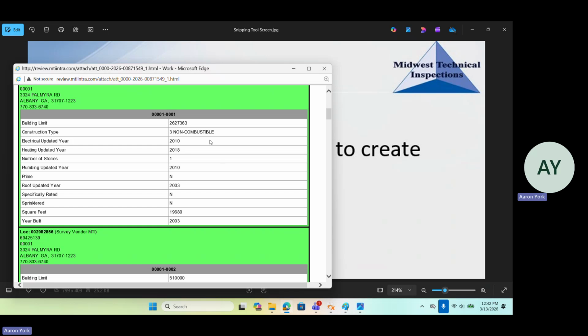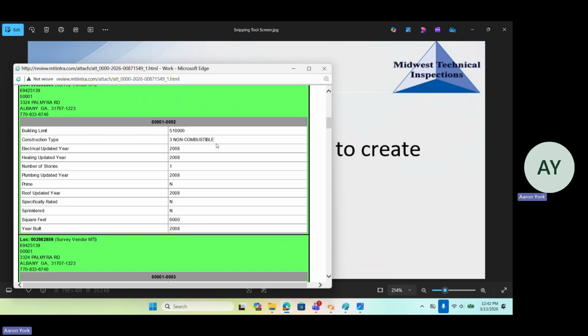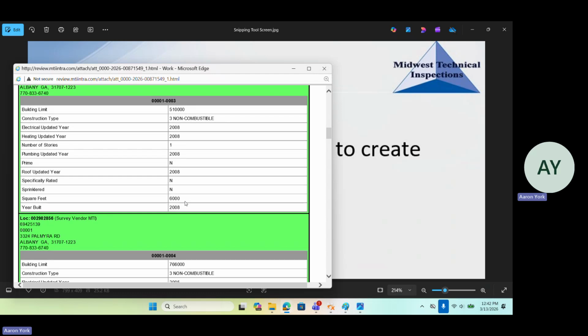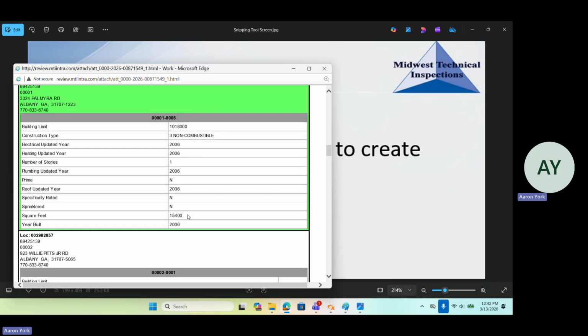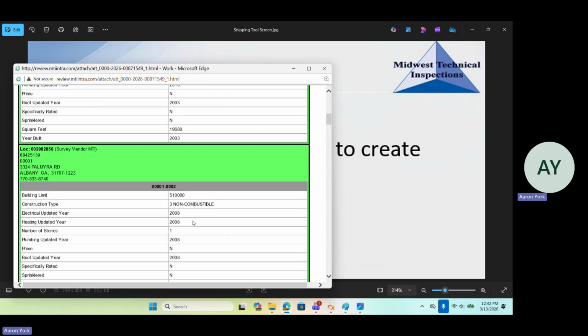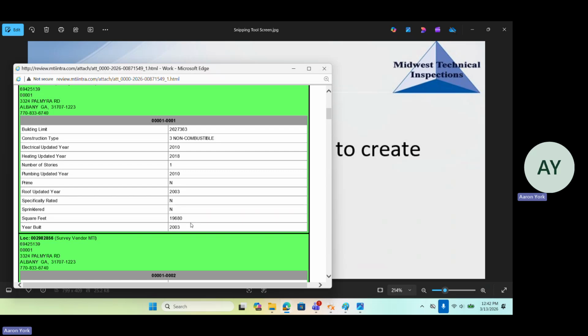I'll just scroll through it real fast. Got building 1, building 2, roughly 6,000 square feet, building 3, roughly 6,000 square feet, building 4, just over 10,000, and building 5, just over 15,000. And then of course, building 1, almost 20,000 square feet.